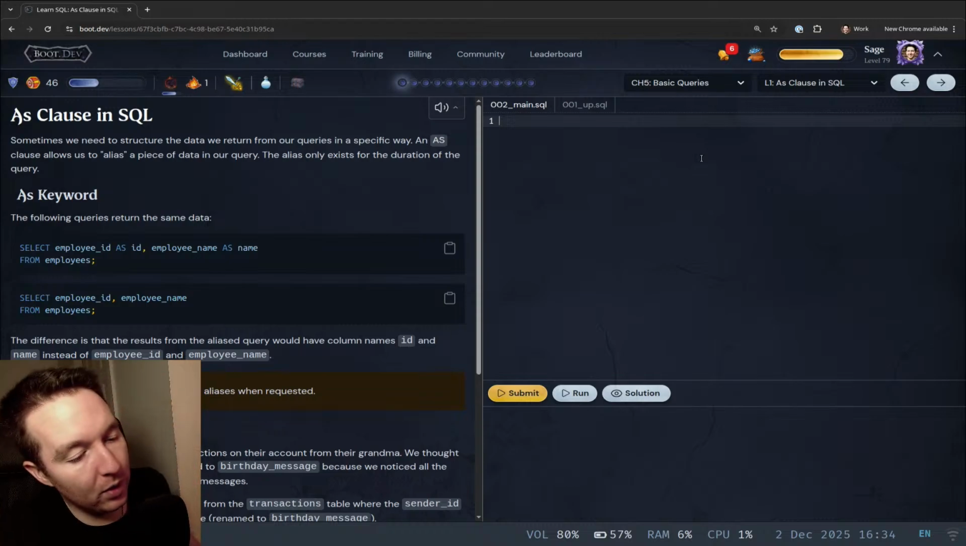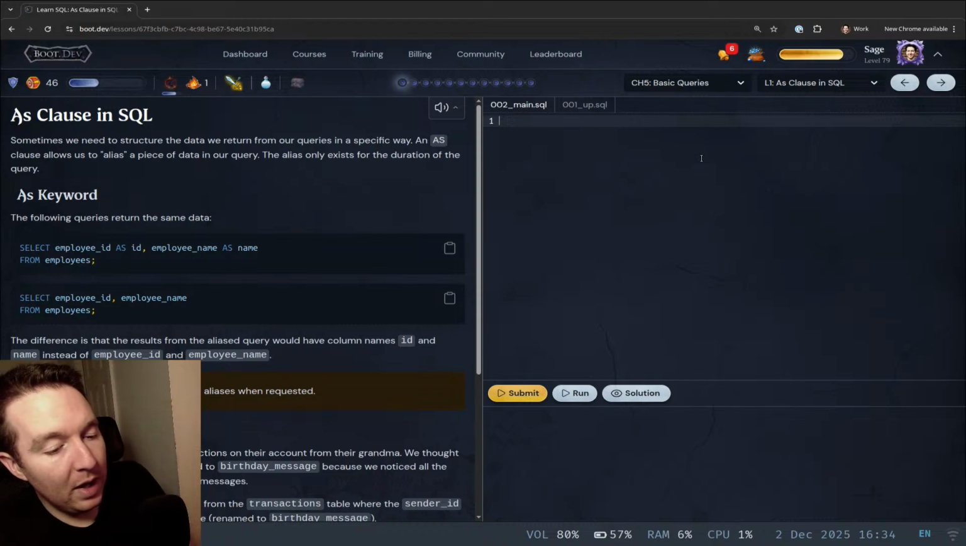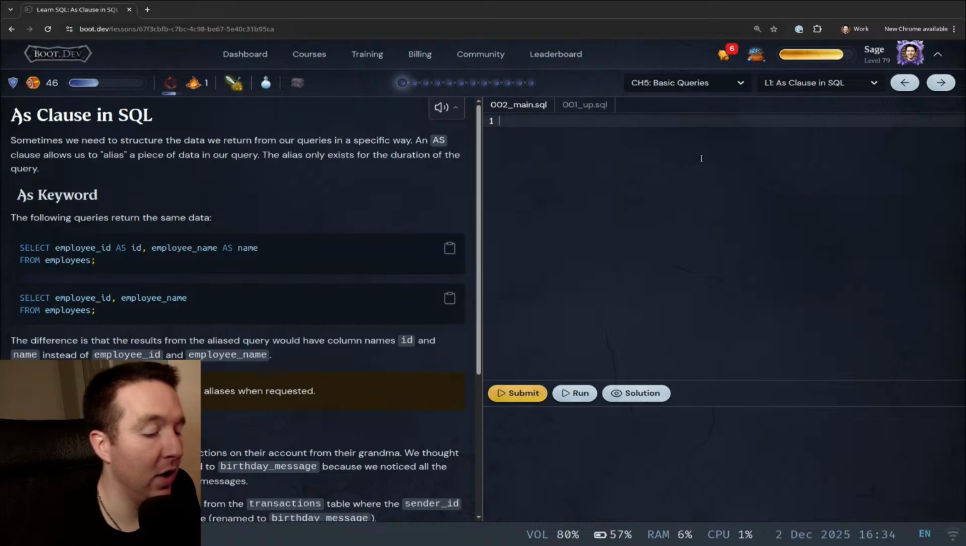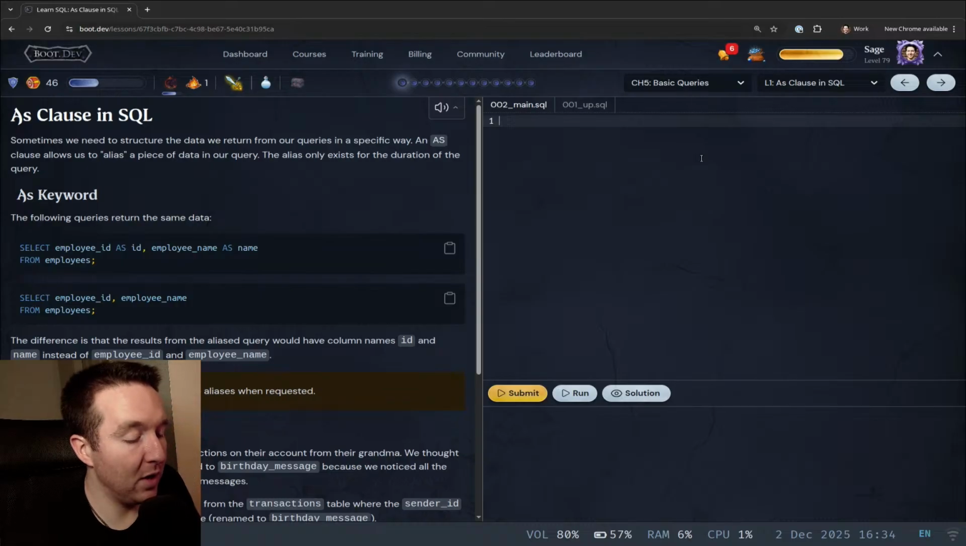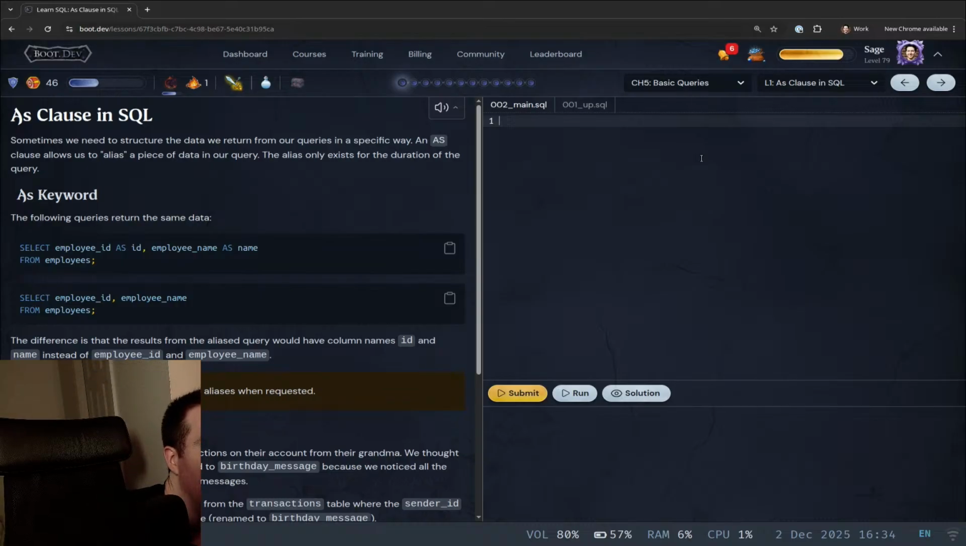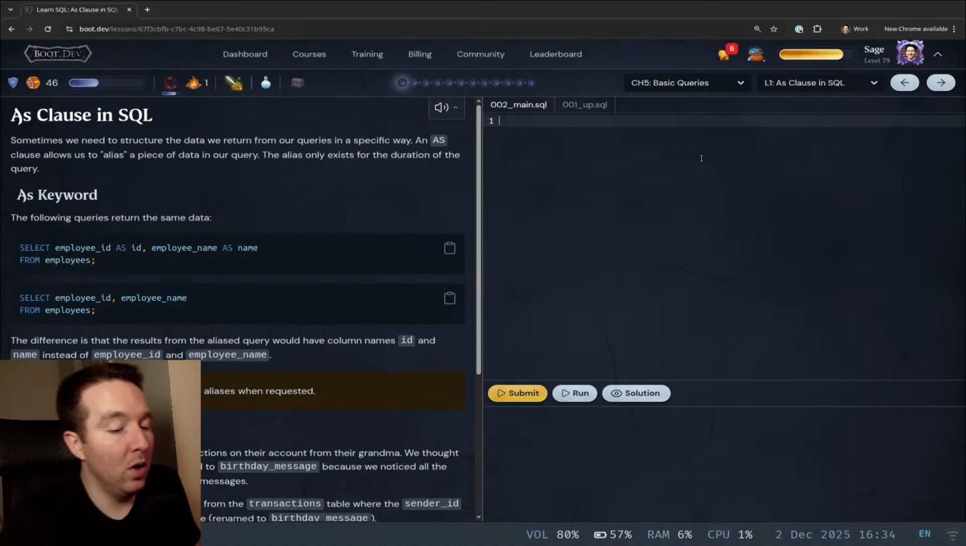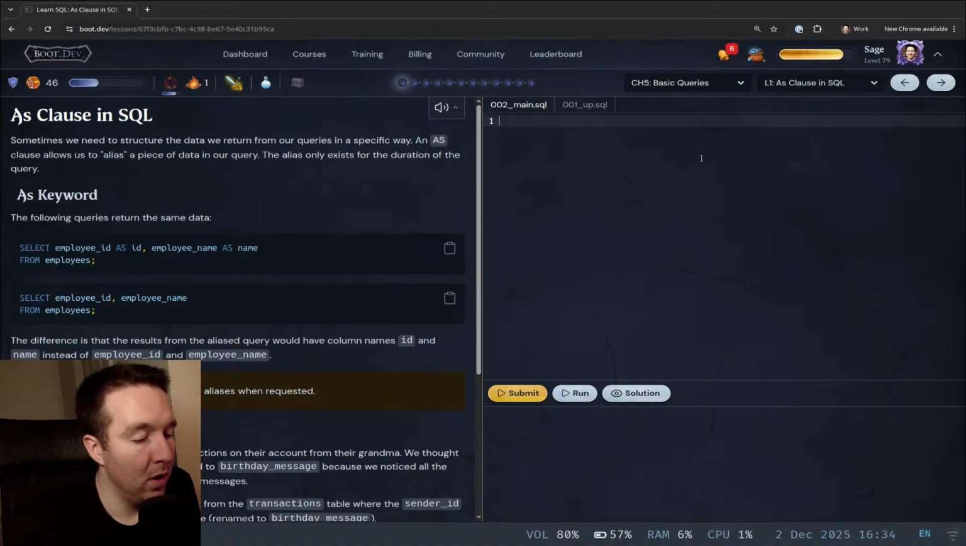The IN operator returns true or false if the first operand matches any of the values in the second operand. The IN operator is a shorthand for multiple OR conditions. Okay. Right, yeah, makes sense.